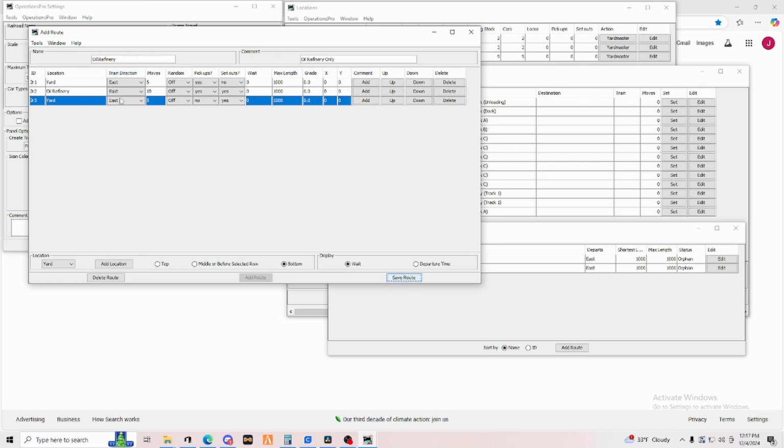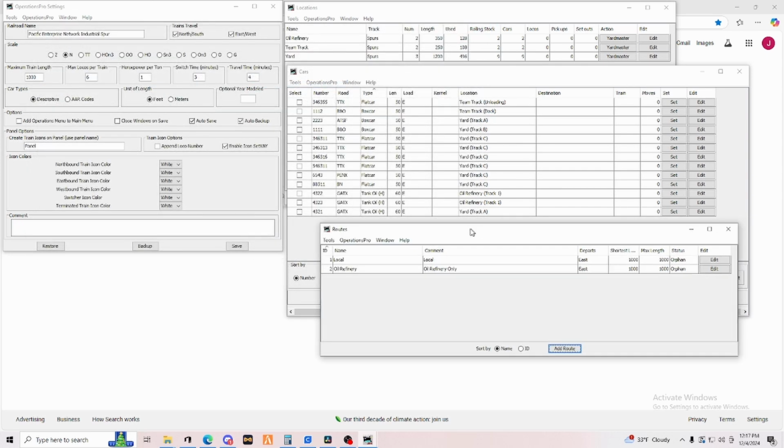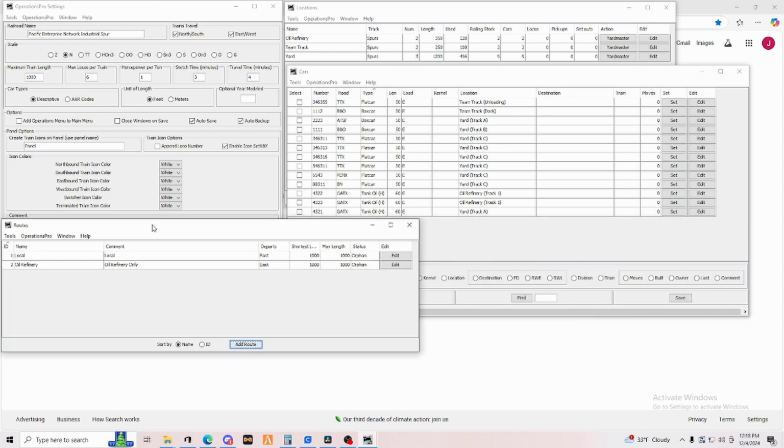Train direction doesn't matter. Leave that alone. Random: this you can set to what percentage of the time it's going to visit this location. Leave it alone. We're keeping it real simple. Save route. Done. So now we've got 2 routes built. I'll move this over here. We've got 2 routes, 13 cars, 3 locations. We've got our settings set up.